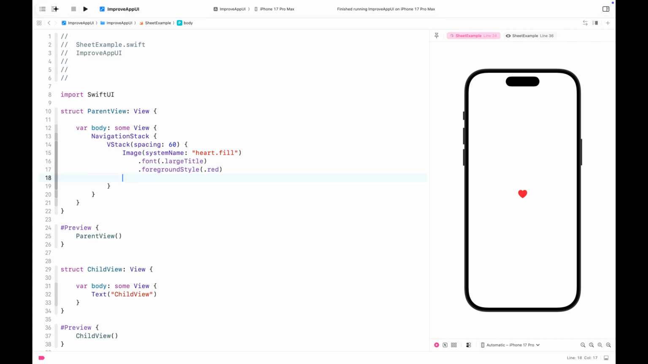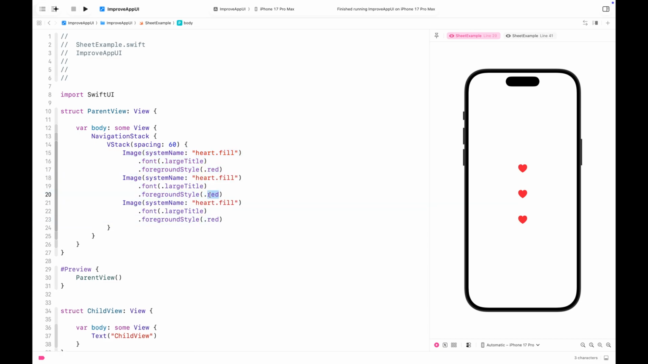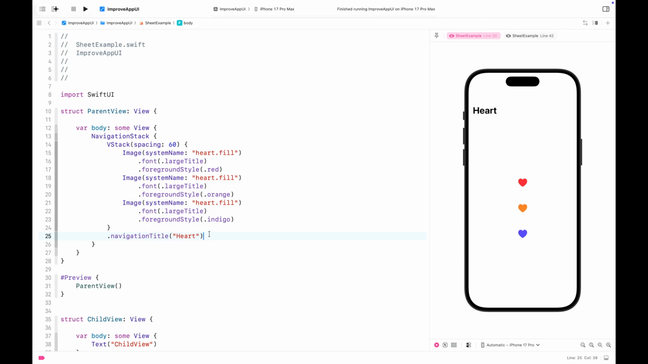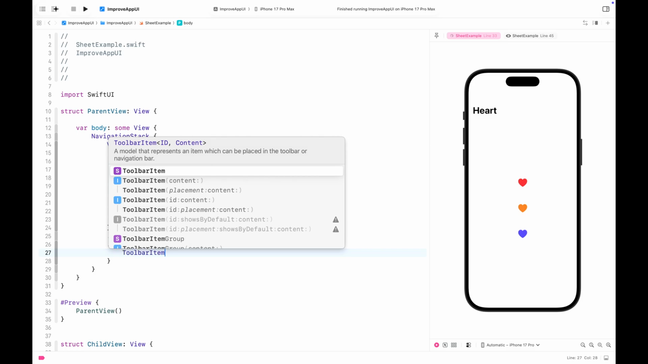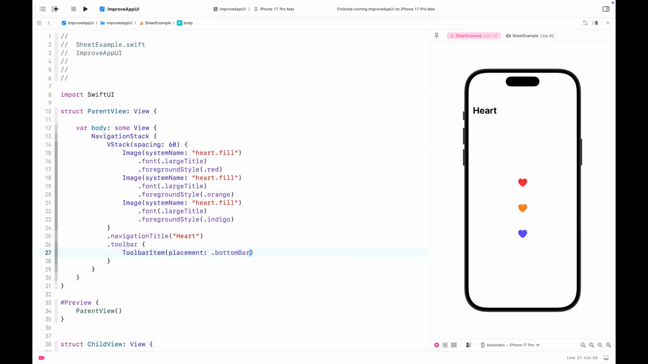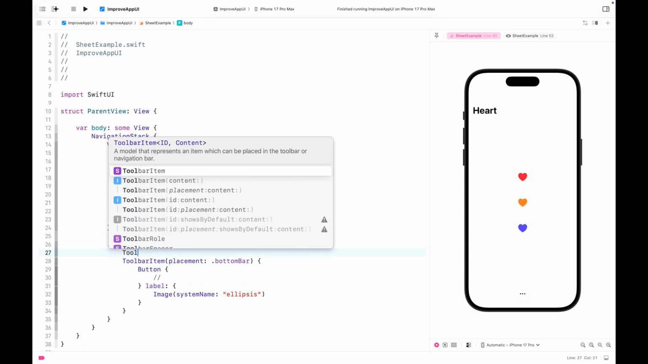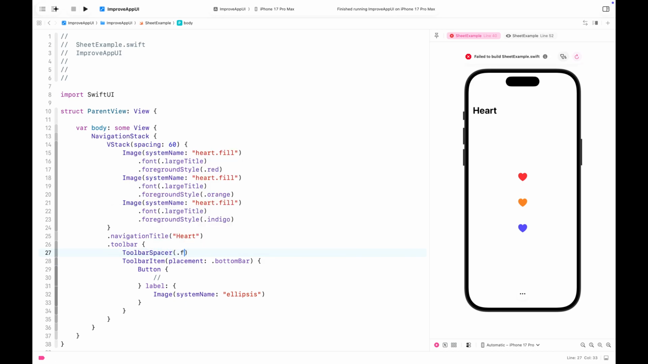Let me copy and paste this code for two more hearts. You can also add a navigation title if you'd like. Now it's time to add a button to the toolbar. We'll morph the sheet out of this button. You can push the button to the right by placing a toolbar spacer above the toolbar item where we placed the button in it.